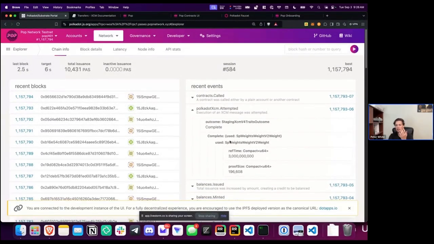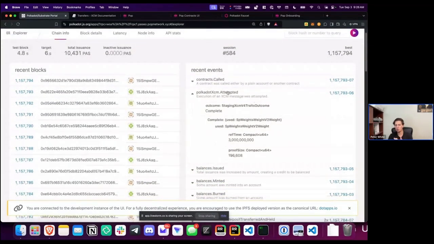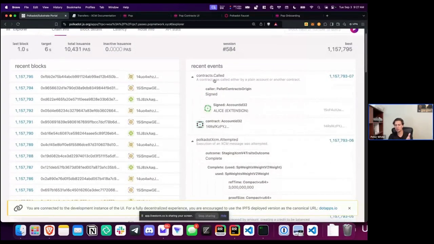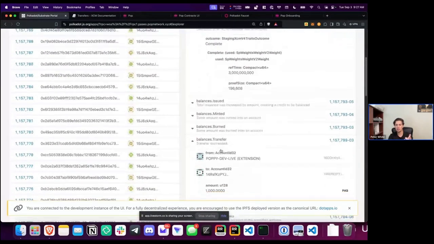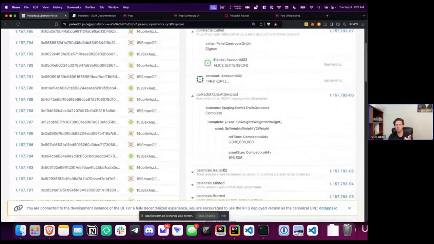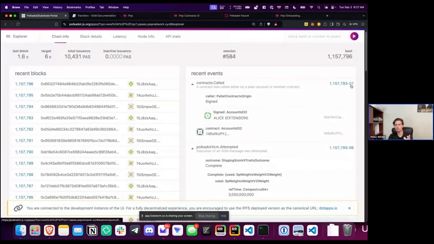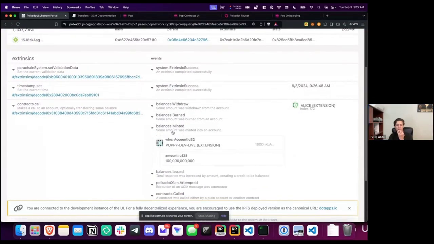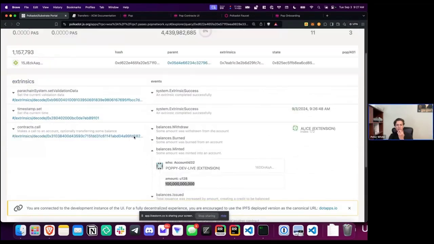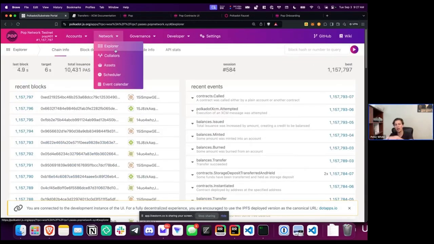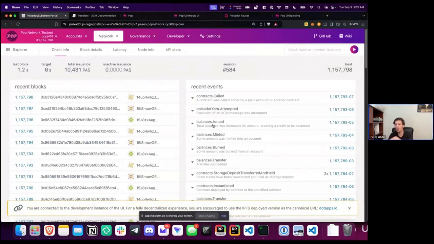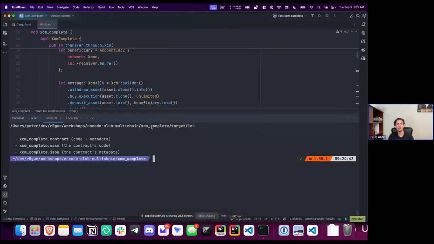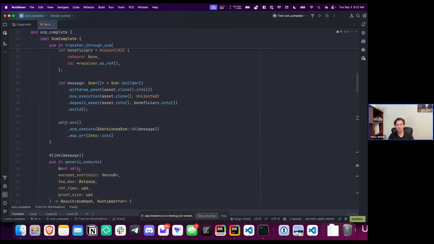And as we can see, this Polkadot XCM attempted was called because the contract called it. And there should have been a balance transfer in one of these events here. So maybe we have to go in and look. Yeah, so there we go. That was transferred, or deposited in. It's not called transfer because it's actually deposited into the account. So nothing super fancy for that one.